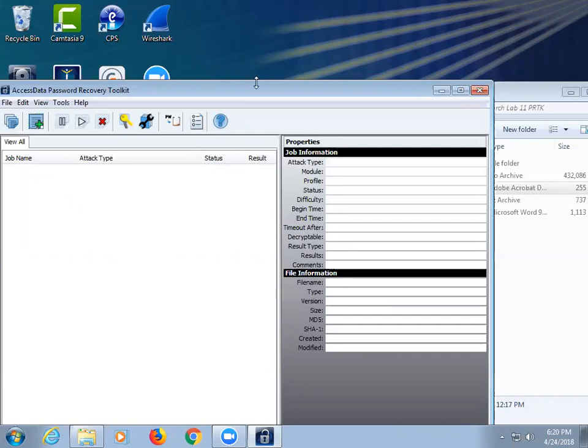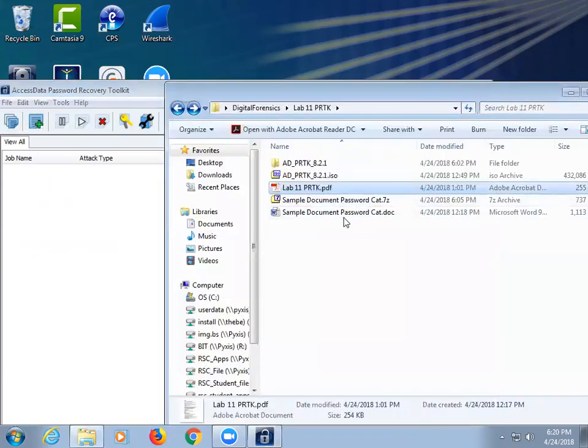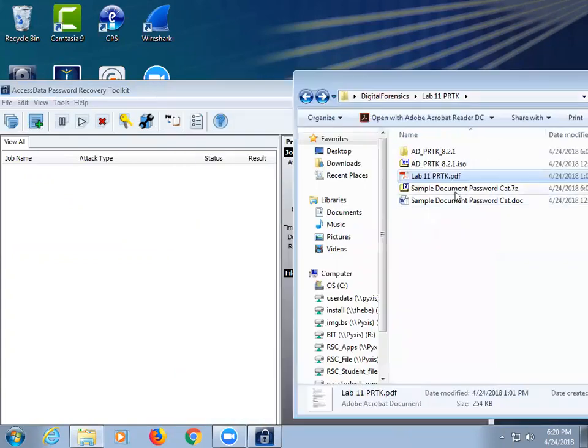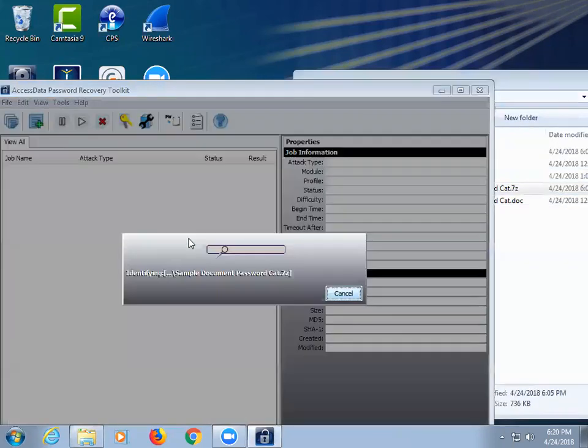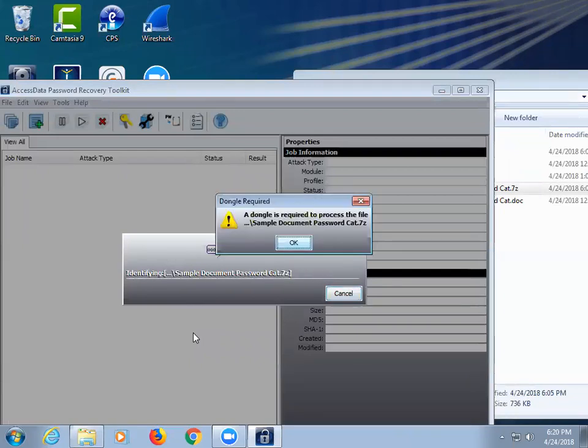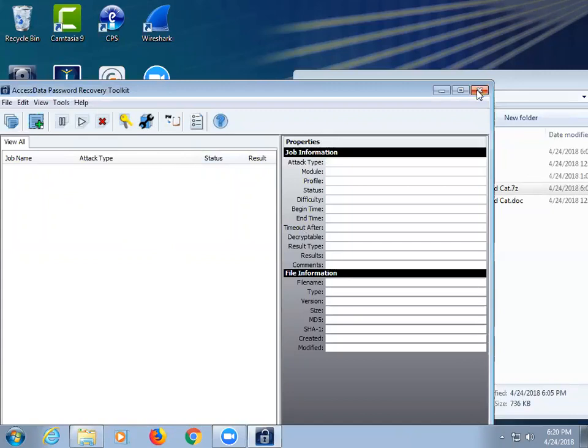Okay. Now I'm going to show you how to break a zip file. So I'm going to take this zip file and put it in here. Now, when I put it in here, I think this is why it costs money, because they have these awesome graphics. Fancy scroll over there. Why is it a dongle? Oh, it's a 7-zip file.